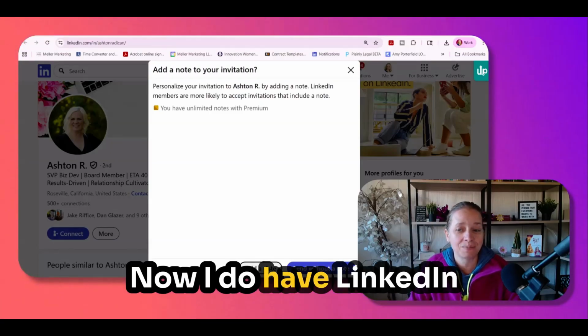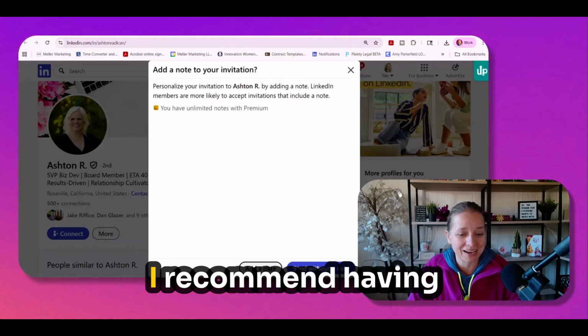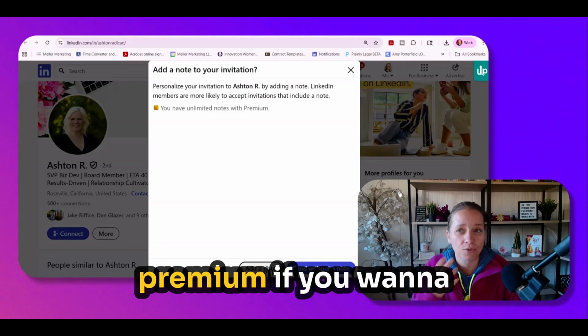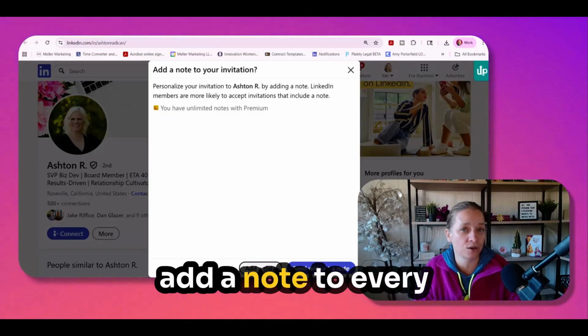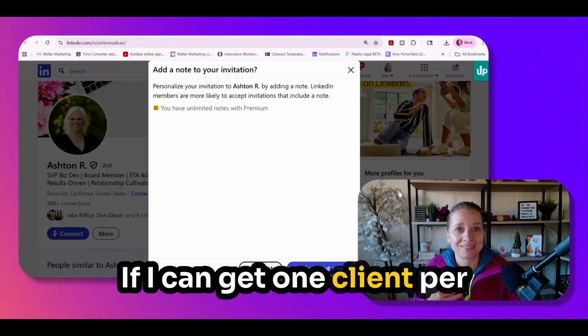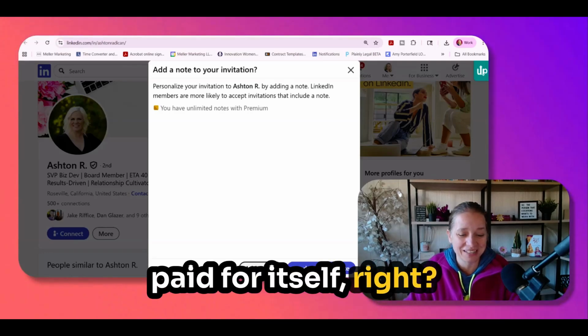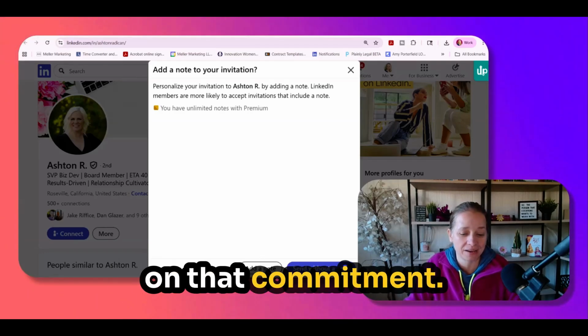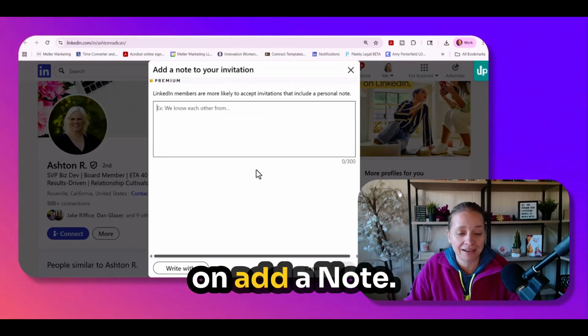Now I do have LinkedIn Premium Career. I recommend having Premium if you want to have the ability to add a note to every single invitation. I pay $40 a month. If I can get one client per month, it's more than paid for itself, right? So for me, it's a no-brainer on that commitment. So I'm going to click on add a note.